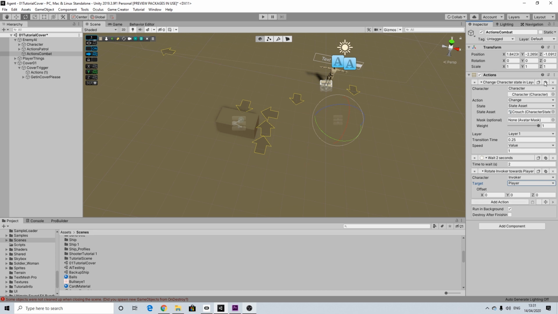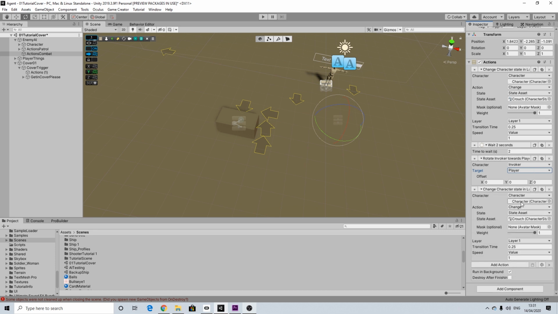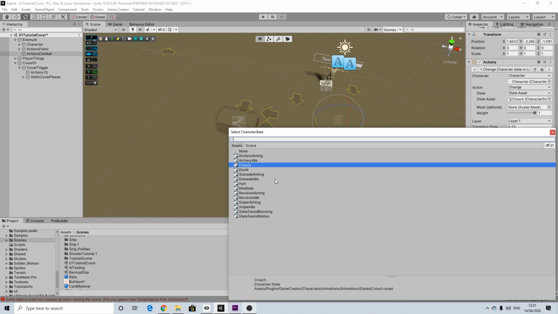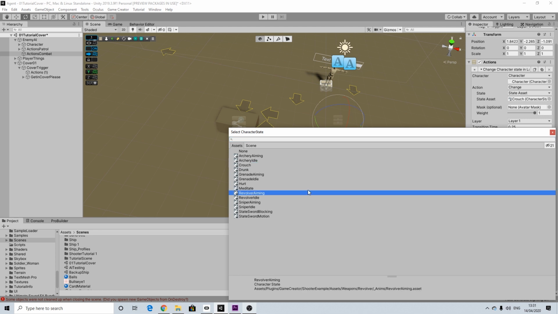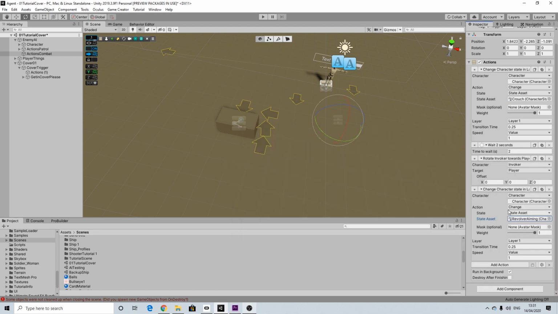Now we want to change his state again, so I'll just copy paste that, and this time we want to change his state to aiming. So he's ready for combat now, he's going to aim. So he will stand up. Again, there's a transition time, so it looks pretty smooth. And I'm going to add a small wait. And you will see a couple of these 0.5 second waits.